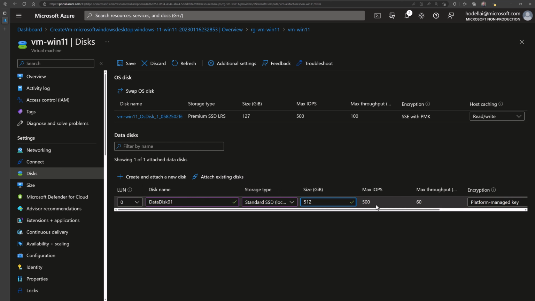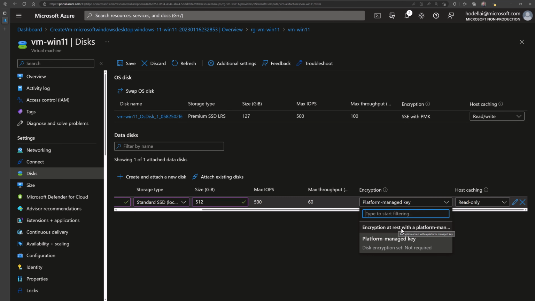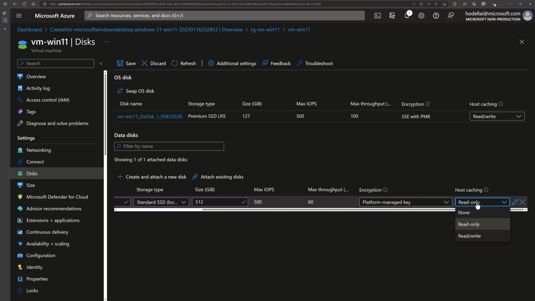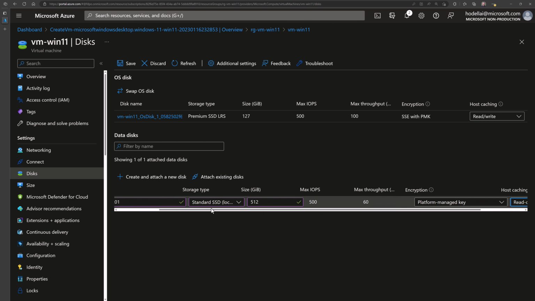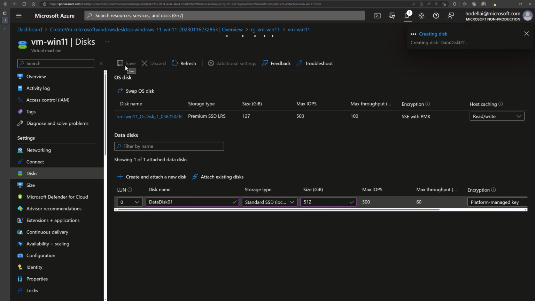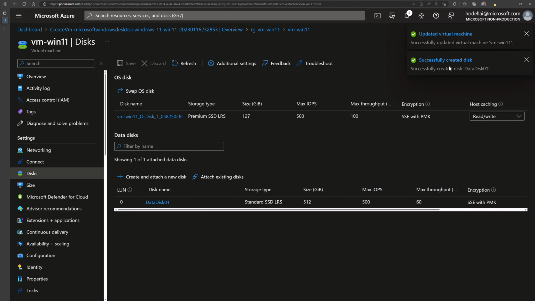for example. The max IOPS and max throughput will be configured for me, and then I can choose the platform managed key or a customer managed key for the encryption at rest. I let Azure manage this for me, and then I can choose the host caching to be read only, for example. I'll continue with this setting for this Azure disk, and then I'll save this configuration. So Azure in this case will first provision that Azure disk, and then it will attach that Azure disk to my virtual machine.